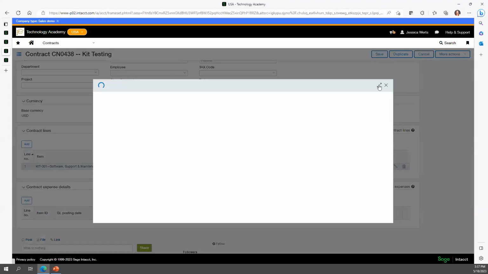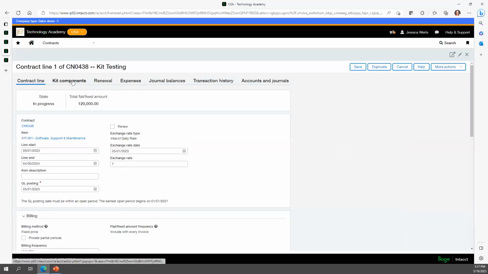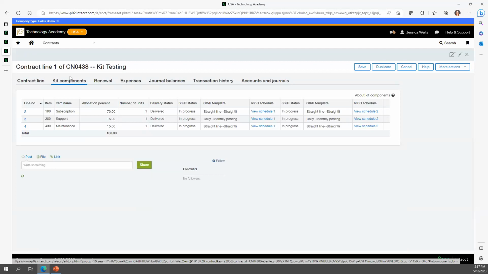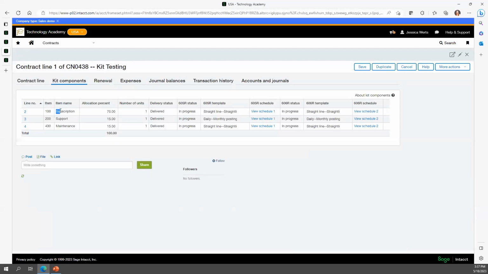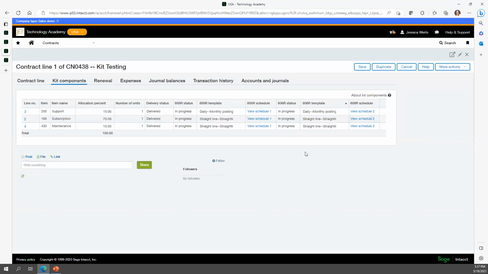If we dig into this just a little bit further and look at the kit components of this contract line, here's where we're able to see the 3 different items. We have the subscription as one item, support, and then maintenance is the third. It's really important to take a look at the 606 revenue templates. For our support, we have daily posting, and then for subscription and maintenance, we have a straight line posting of that revenue recognition. That's going to be determined by the allocation percentage. So it'll take the total line, figure out the percentage of that, and then it will book your revenue based on this revenue template.